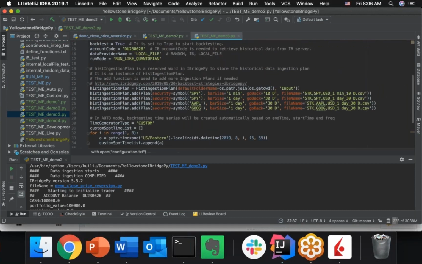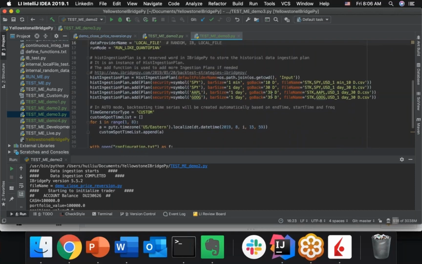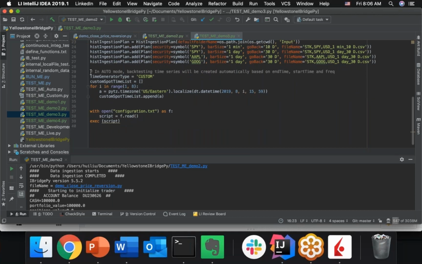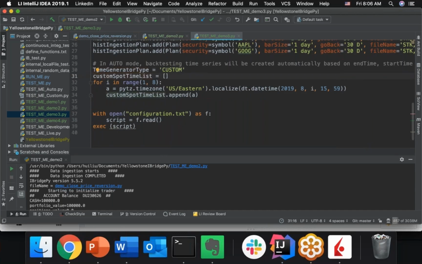Okay. So same thing. I don't want to bother IB to retrieve my historical data. I just supply using local file. Exactly same thing. I changed here. I switched to custom mode for time generator type. This is a reserved word in IBridgePy. And then another reserved word is custom spot time list.